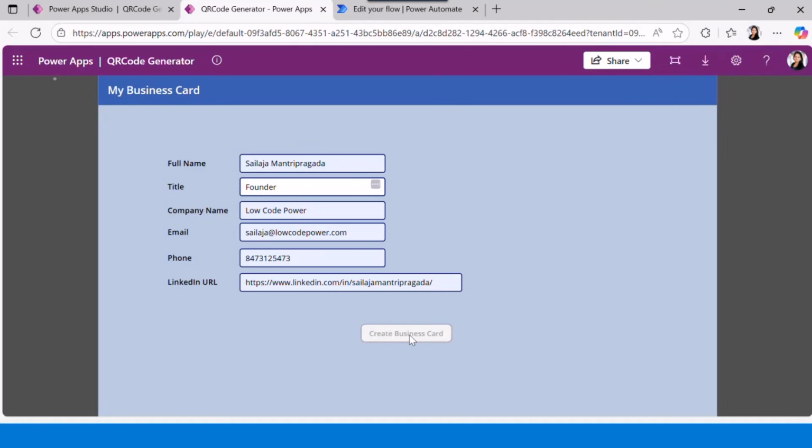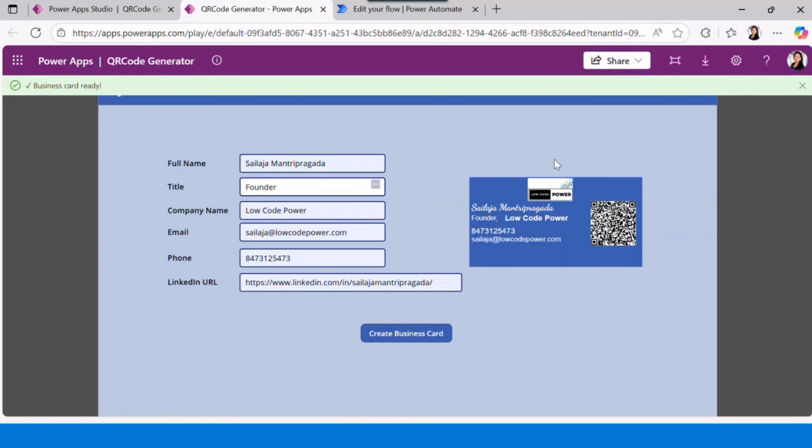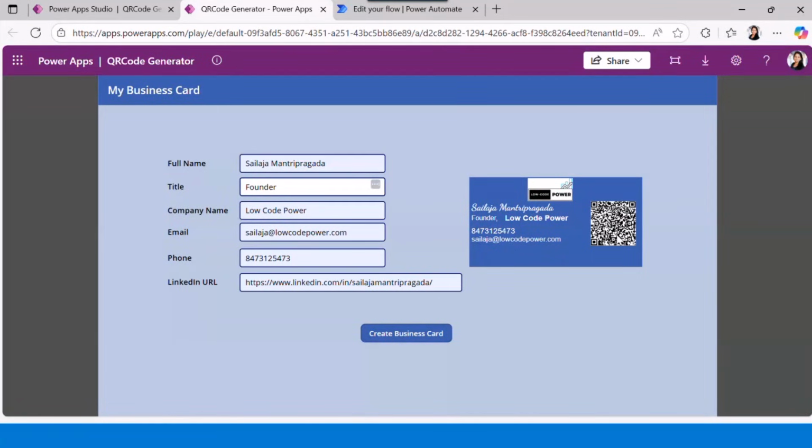requesting demo gods to help. Okay, so it creates a neat business card with a QR code, right? So let me just scan. I'll see if I'm able to show you what I get.